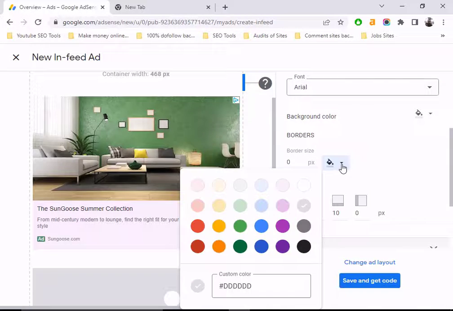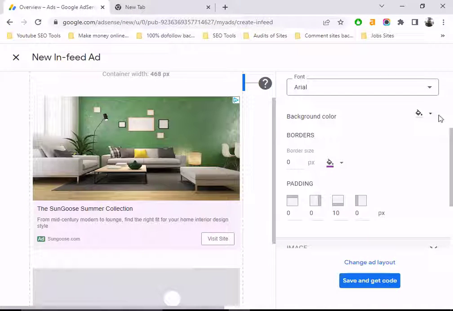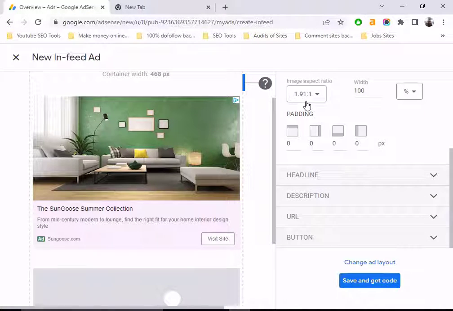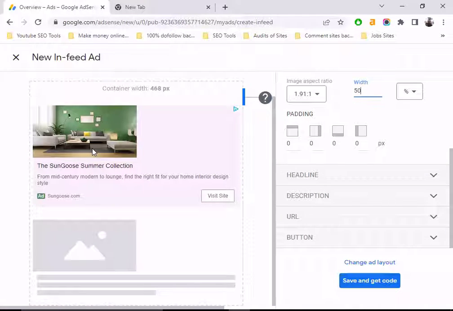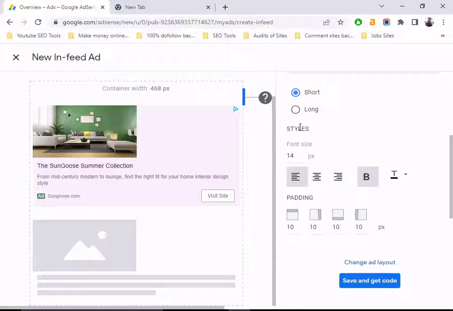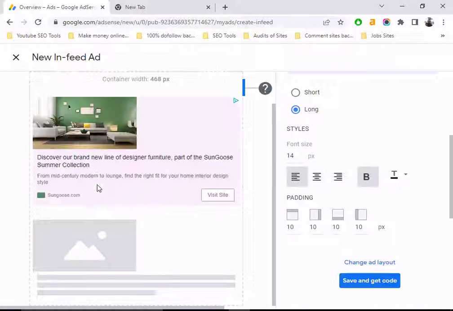Then you can change your borders. The borders will be changed, and from that area you can also change your image style, ratio, width, for example 50. So the image will be smaller, and from this area you can change your headline, long or short. It will be short.